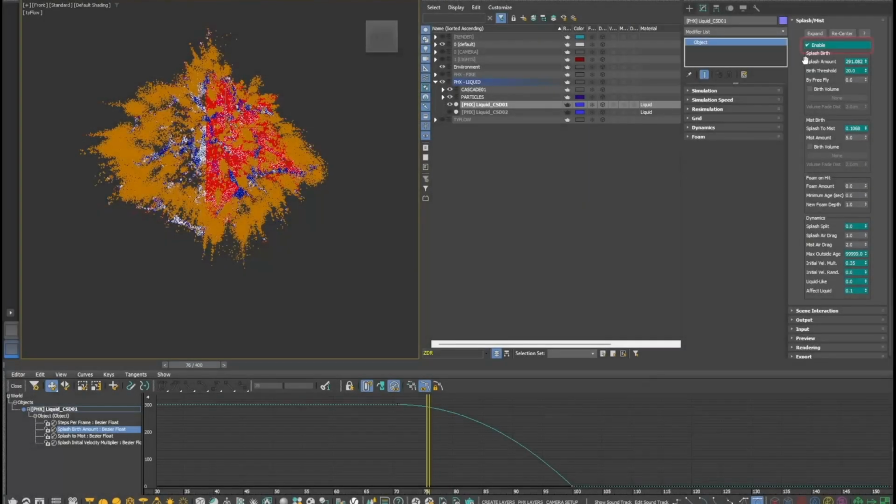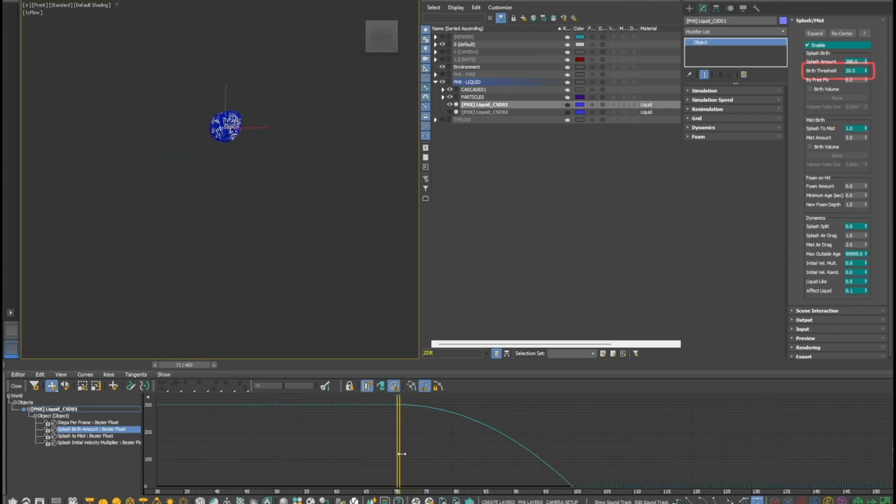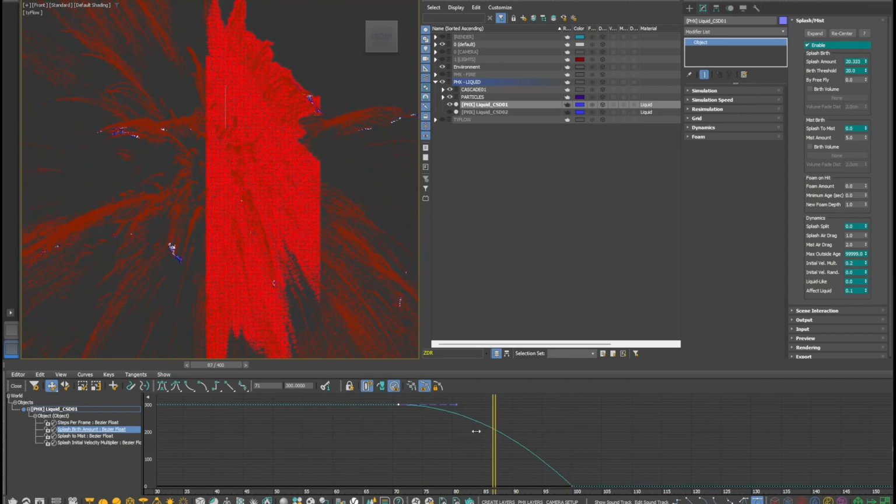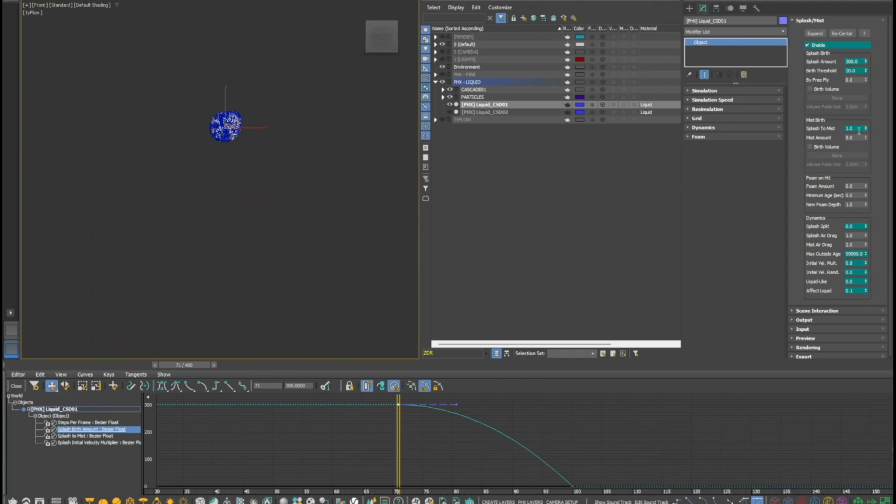This simulator has the secondary splash and mist particles enabled. The birth threshold determines how fast the liquid should be moving in order to produce splashes. The amount of the splashes is set to 300 in the beginning and decreased to 0 at frame 100. This is because I wanted most of the particles to be generated at the beginning and less further in time. The same goes for the splash to mist parameter.